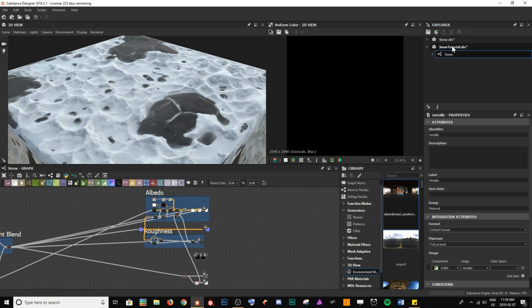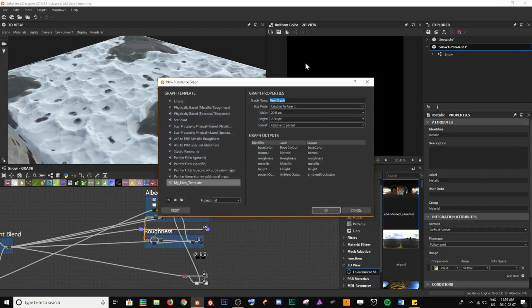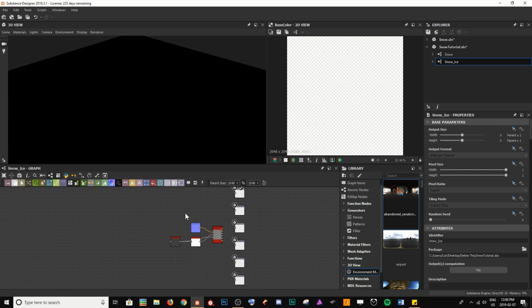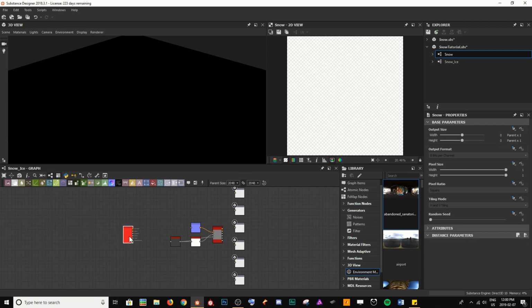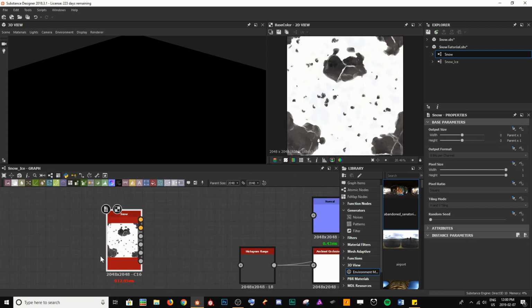So I'm going to come up to our package. I'm going to right click, hit new, and substance graph. And I'm going to call this snow underscore ice. I'm going to hit OK. And so I'm going to bring in our snow graph by just clicking and dragging. And you can see if we double click, this is our entire graph with all of the outputs that we've created.